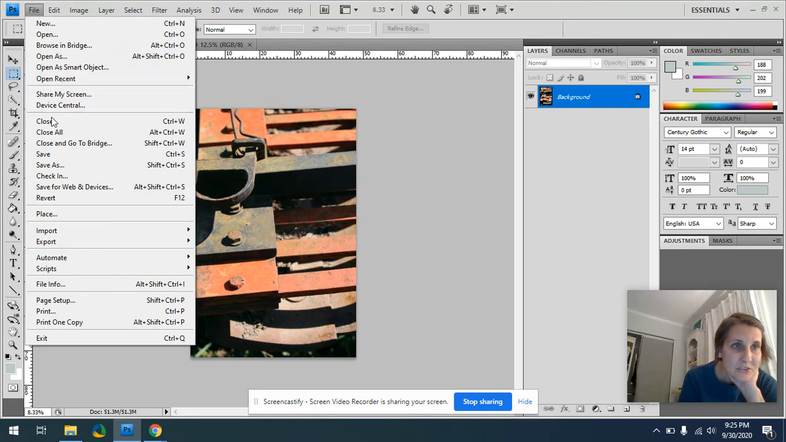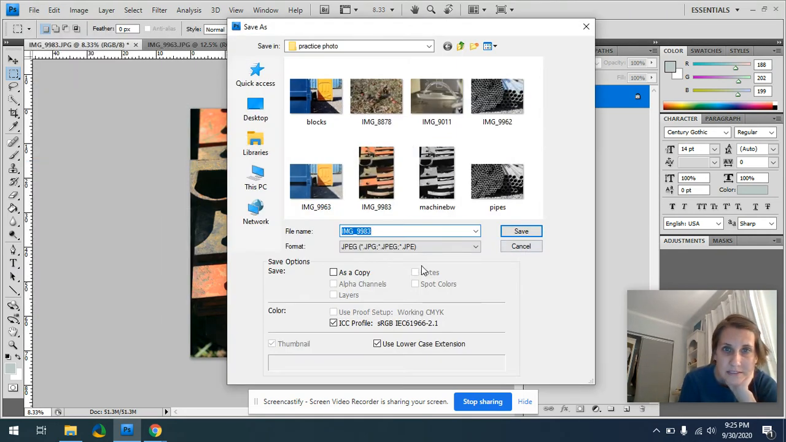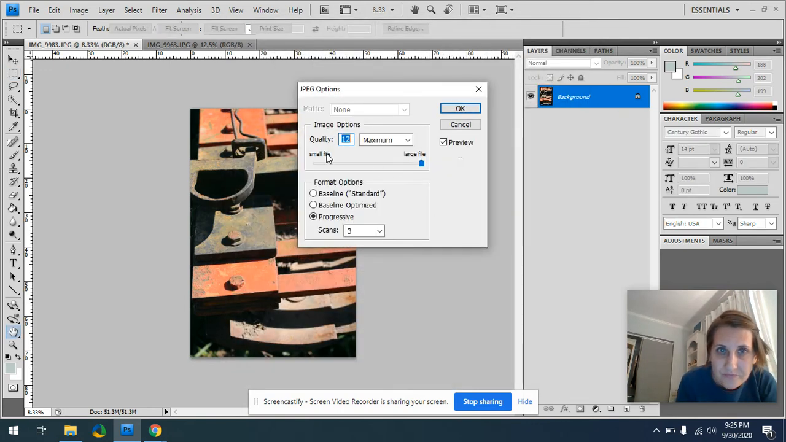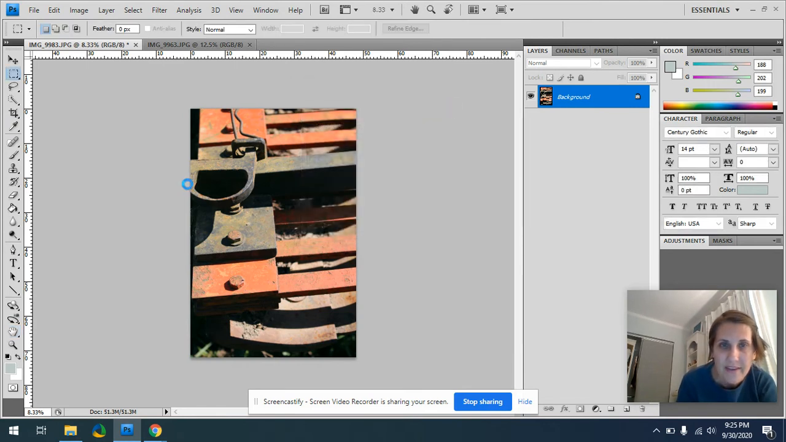And I can just do save as, and I could do machine color. Don't put spaces in your image name when you save. If you want to separate the words, use an underscore and hit save. Remember, make sure that says 12 as quality. Hit OK. And then you're all set.